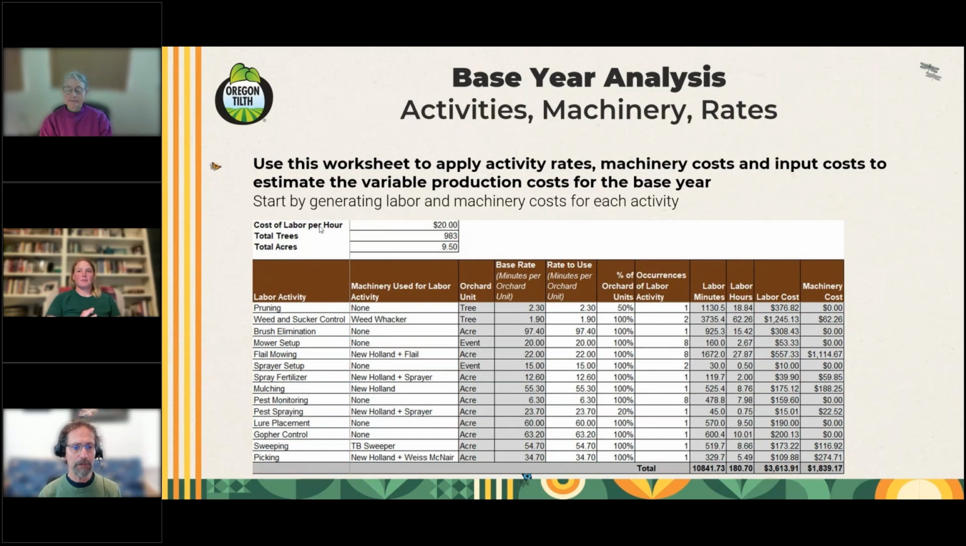So up at the top, in this top section, there's a place where the grower is going to need to indicate an average cost of labor per hour, as well as enter the total trees and total acres that comprise the orchard. And the average cost of labor per hour is going to be used to generate the total labor cost.